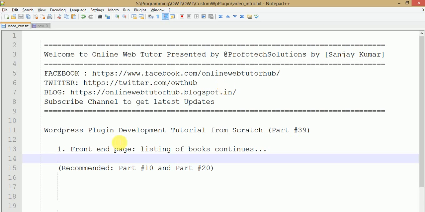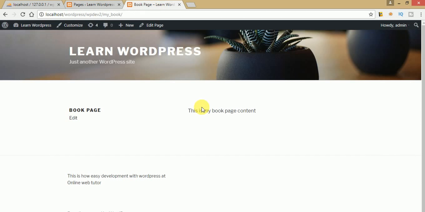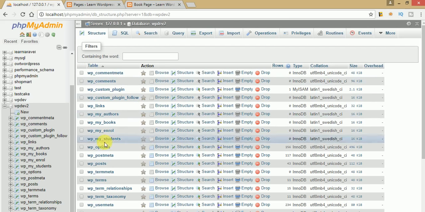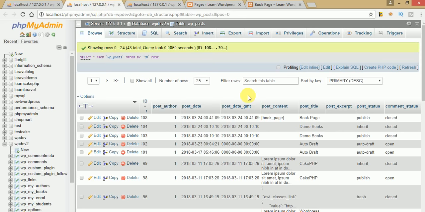Before starting this video session, what did we do in our last video sessions? We created a page called book page, and this is the front end section where we have written sample content. All these things we did in our last video sessions. If you remember, under the WP posts table as well as the WP options table, we had inserted a row, and this is the row called book page.